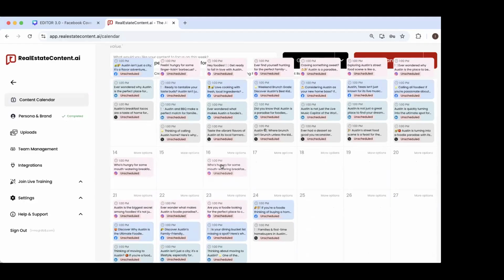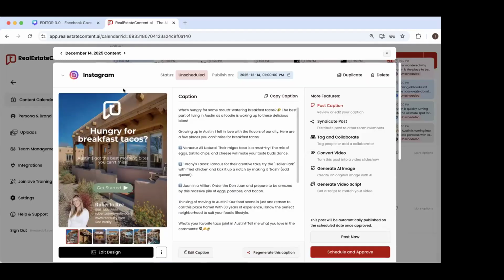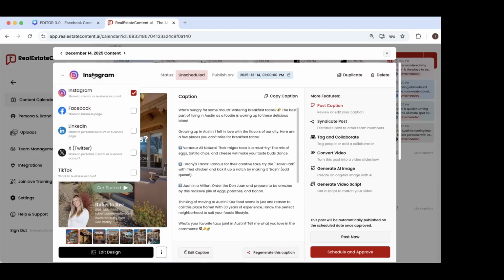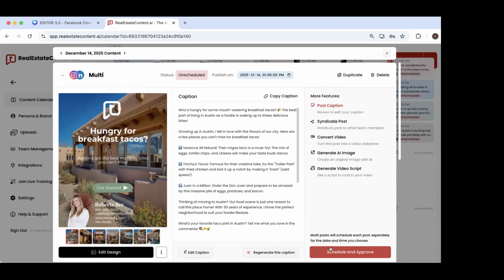But let's say you want to add this to multiple platforms. You've worked on this Instagram post, but you're like, oh shoot, I actually want this to go out on LinkedIn as well. You can click into your platform on the top left-hand corner here, and then click which platform you want it to go to. So let's say you also want it to go to LinkedIn. Now you click out, and when you schedule and approve, it's going to create two separate posts for you.